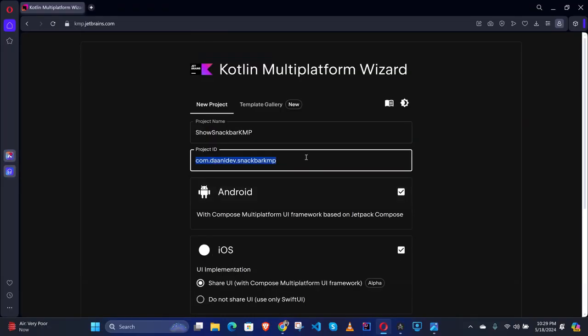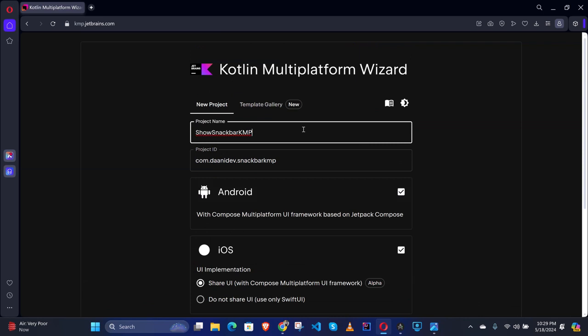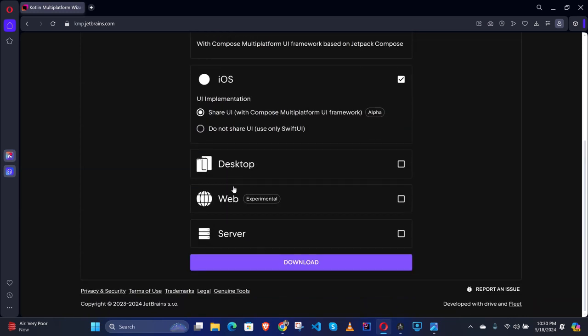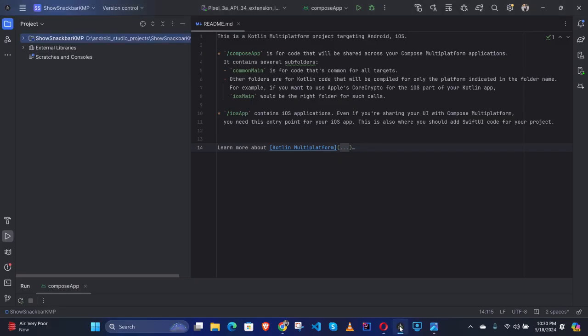First, you need to go to kmp.jetbrains.com and enter the project name and project ID here. If you want to use the Compose Multiplatform framework for iOS, then you need to select the shared UI, click download, unzip the downloaded file, and open the project in Android Studio.